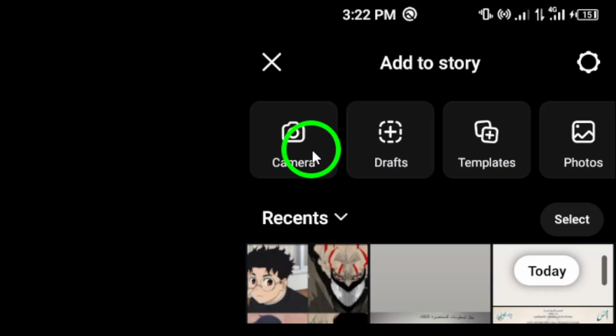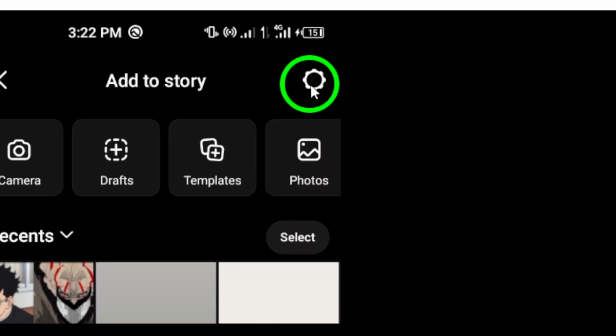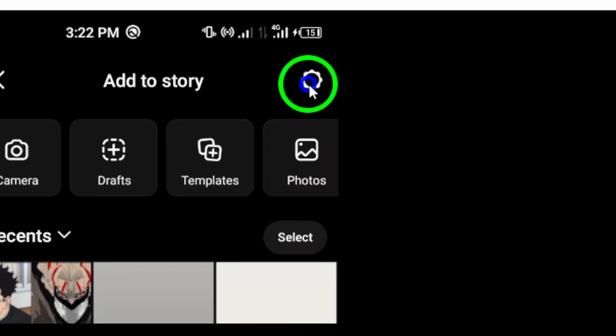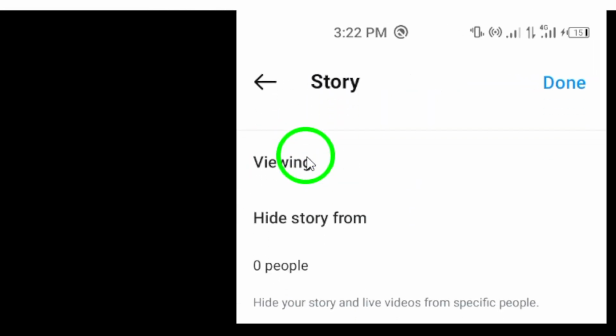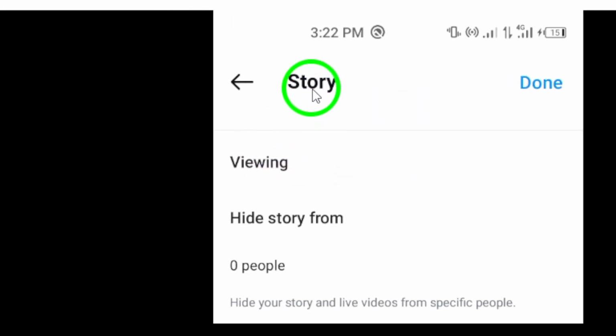Next, look at the top right corner of the screen. You'll see a small gear icon. Tap that to open your story settings. Now, tap on Story, which will give you more options related to who can see your Instagram stories.